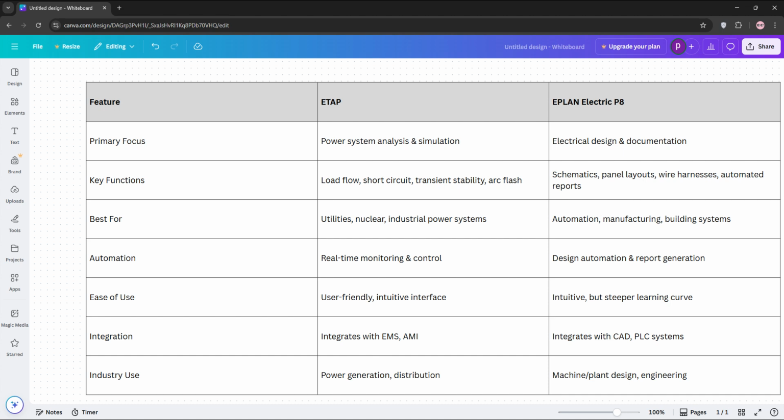If you're focused on power system performance, go with Etap. For detailed electrical schematics and automation, Eplan's your pick. Ultimately, guys, your choice depends on your project's focus, power analysis, or electrical design.